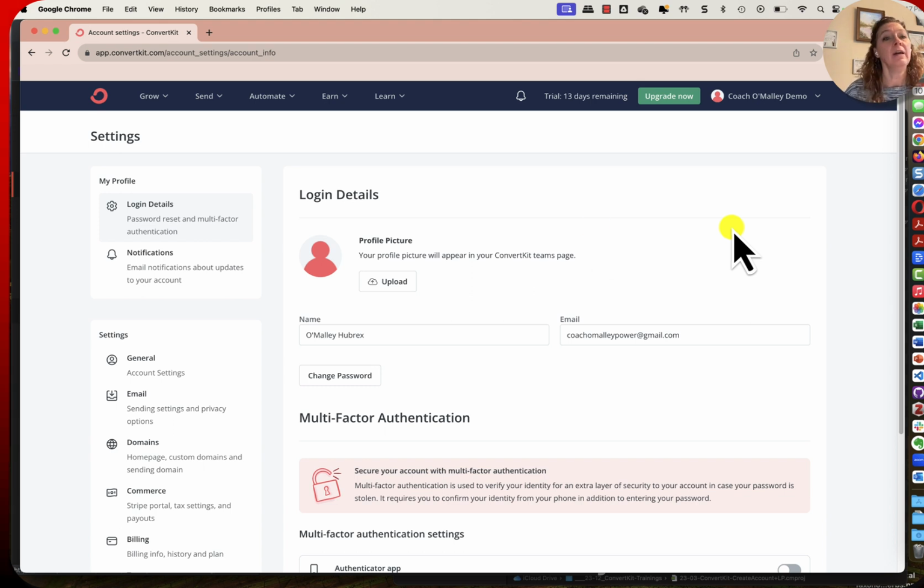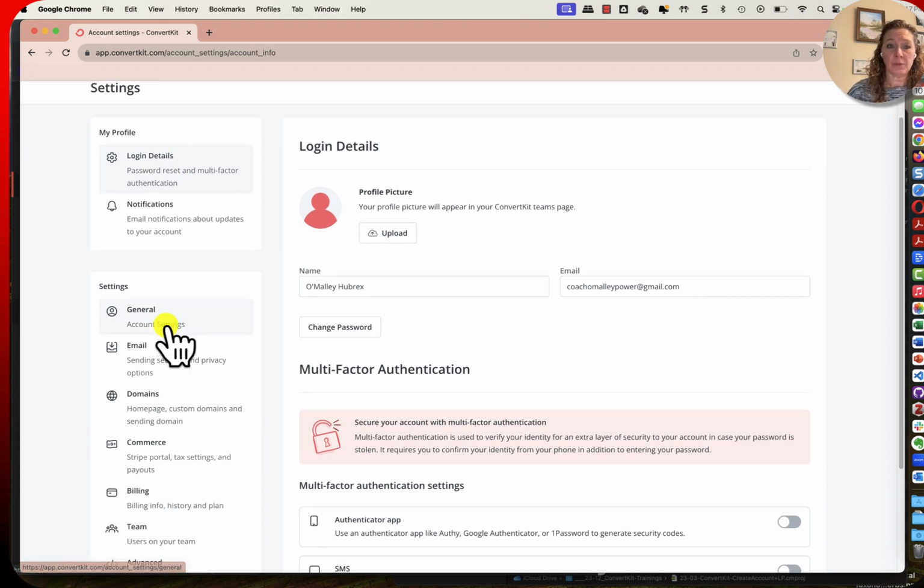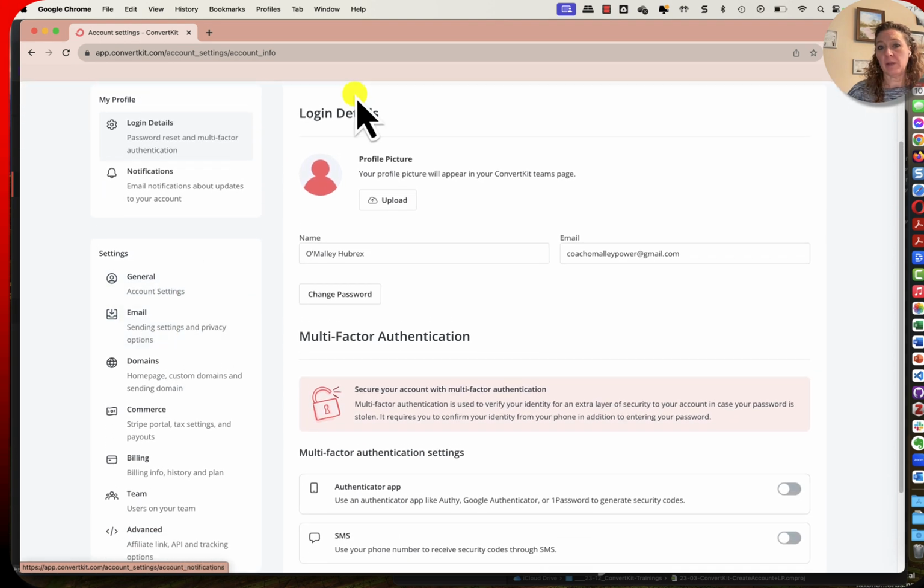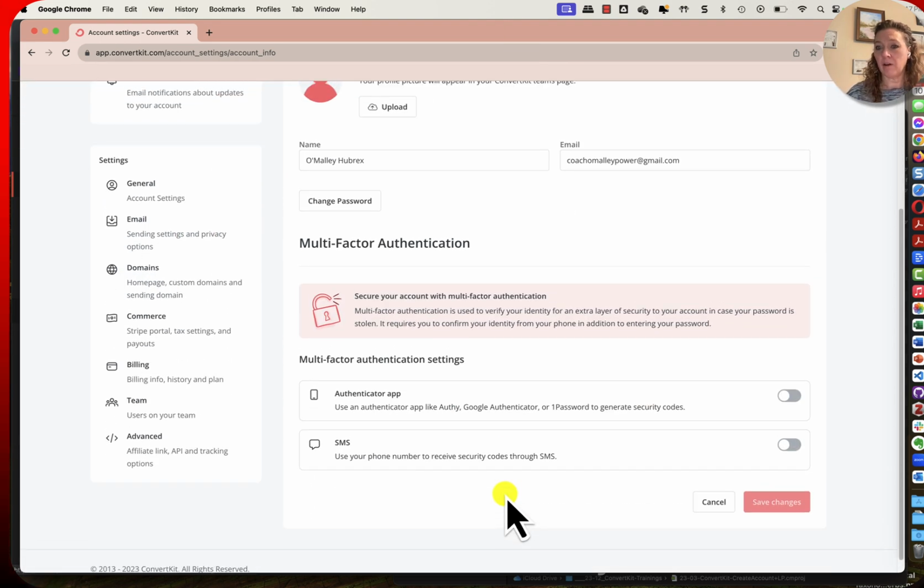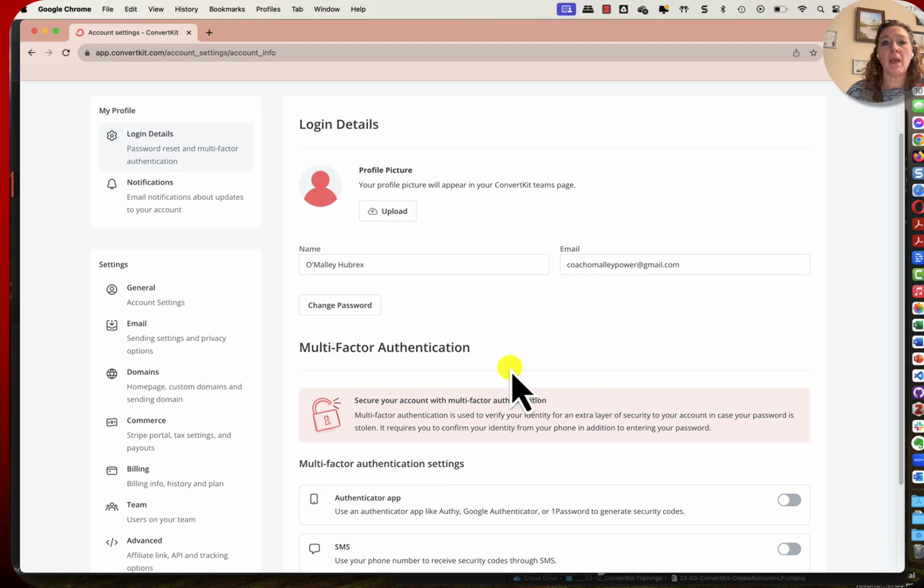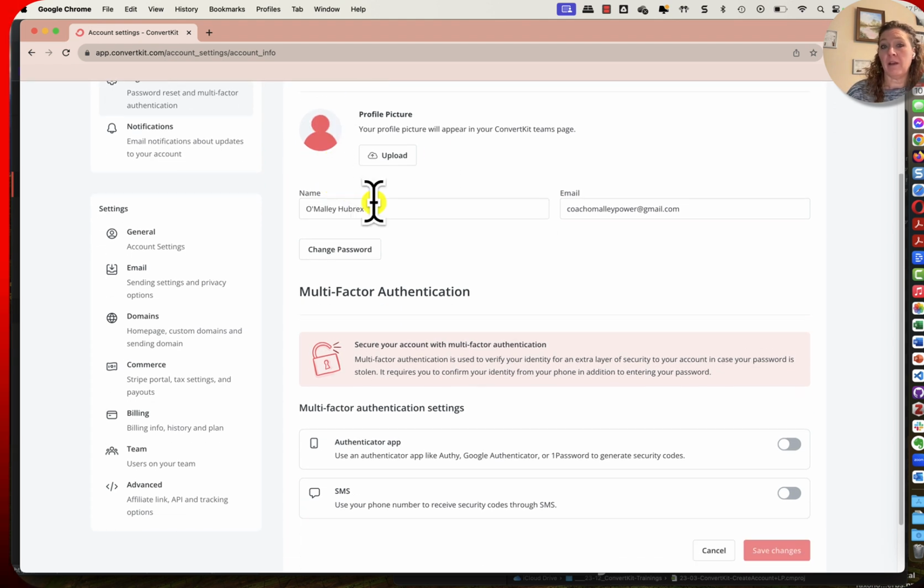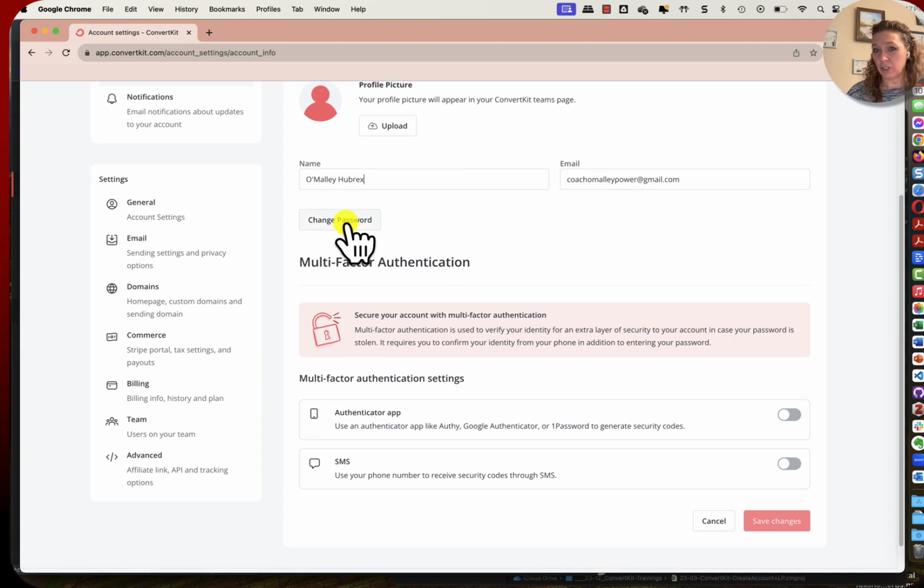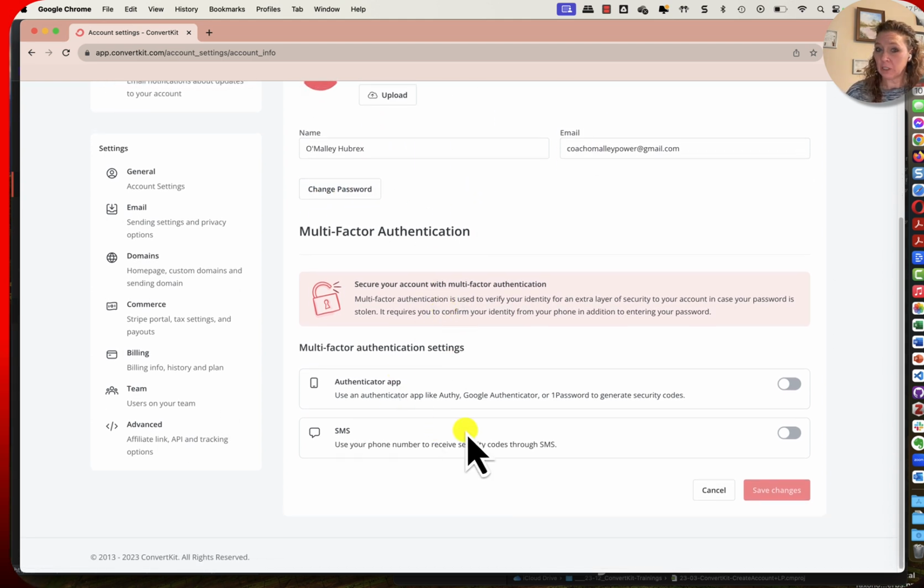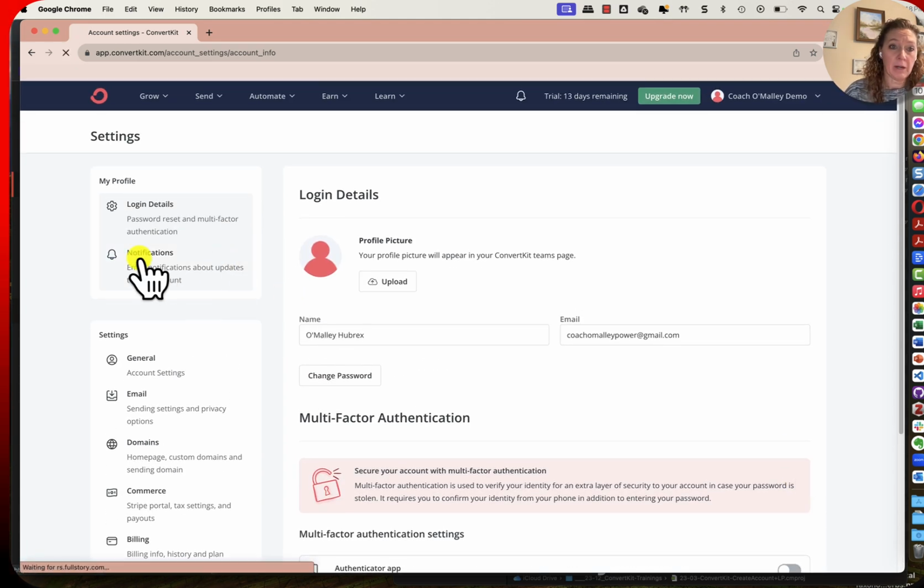Moving right along, on the left-hand side, you will see these are our general categories. On the right-hand side, again, we have our options for what we're going to do. I can upload a picture if I wanted. If I want to change a name or change any information here, I can. I can even change my password. I highly encourage that you set up multi-factor authentication settings. You can use either the authentication app, or you could do your text messages if you have that set up on your account. Going from there, our notifications.